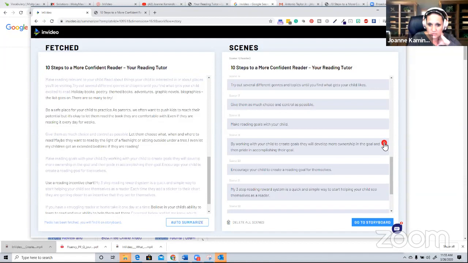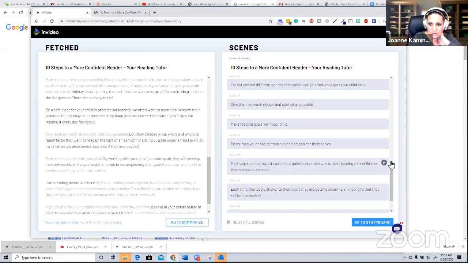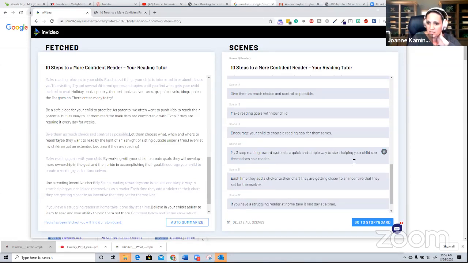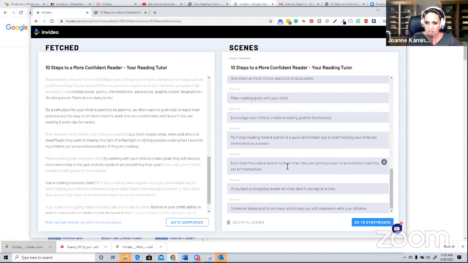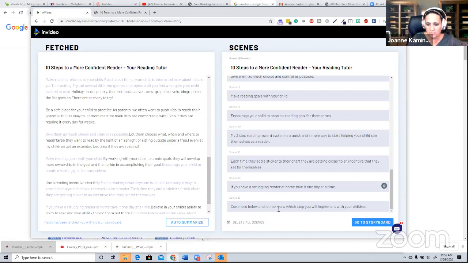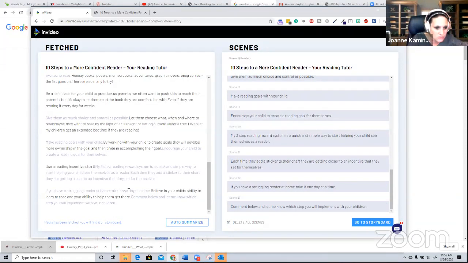I could get rid of this one. My three-step reading reward system is a quick and simple way to start helping your child see themselves as readers. She might want to keep that one in there. Each time they add a sticker to the chart, they're getting choose incentive. If you have a struggling reader at home, take it one day at a time. Comment below and let me know which step you will implement with your child, which is great because we do want to get engagement, which is great.